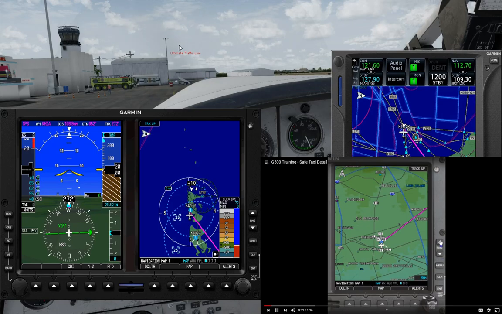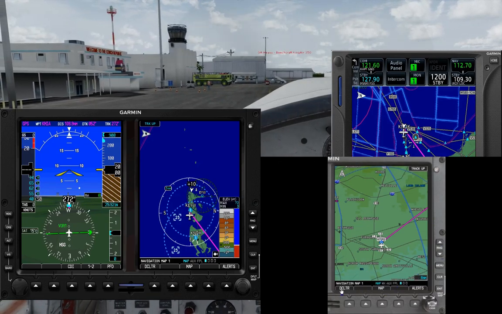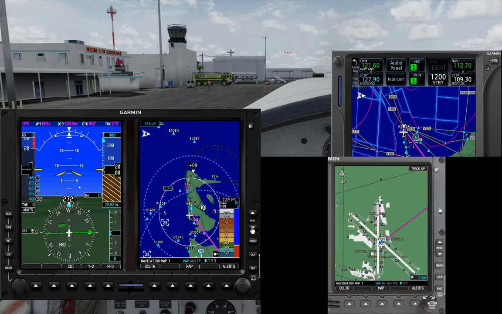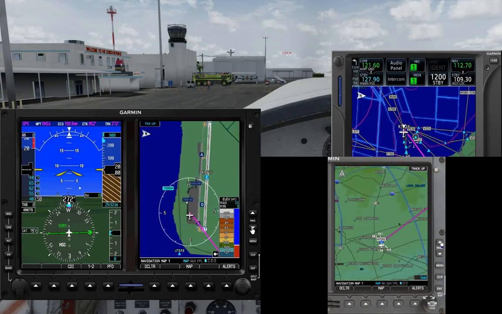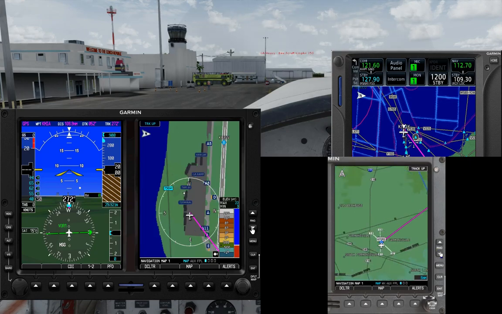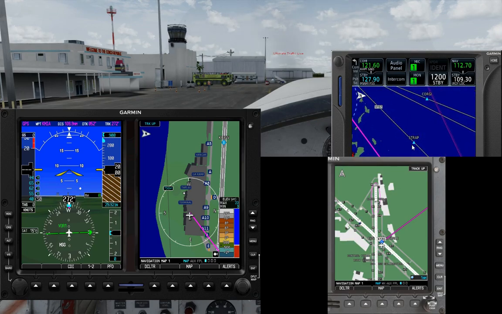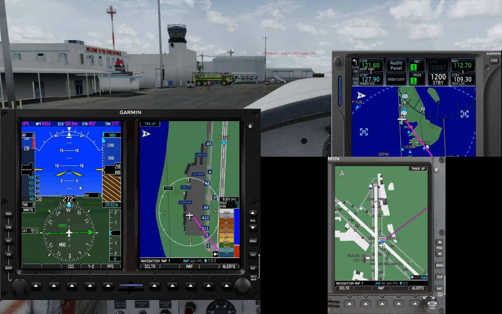Let's take a look at SafeTaxi in the Garmin G500. Navigate to the default map, or the nav map 1, and all you need to do to access SafeTaxi is simply continue to range in. As you range in, you'll see that the airport will go from a generalized depiction to a more and more detailed representation of the airport geographic information. The farther you zoom in, the more information you'll see.